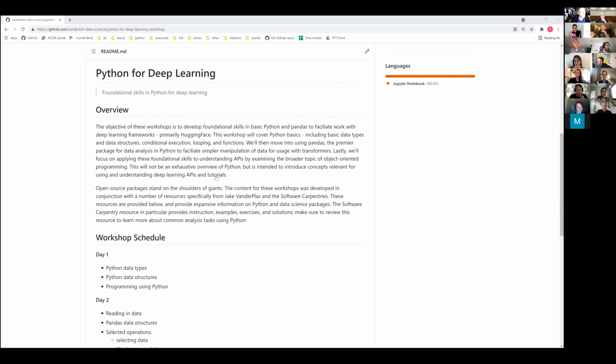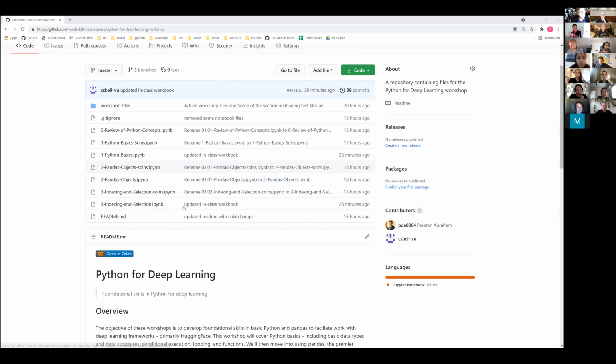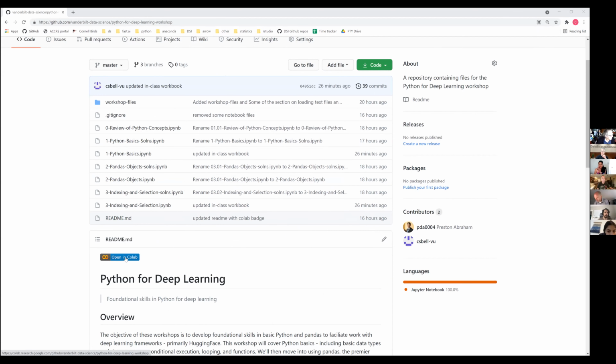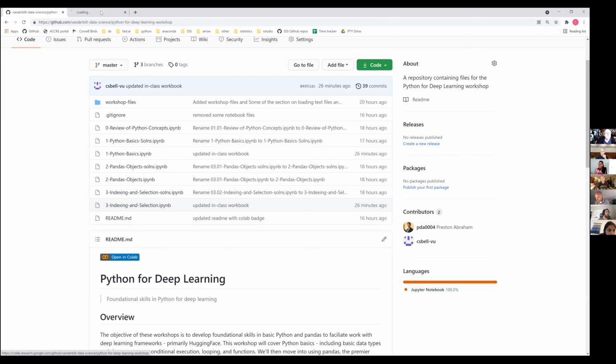Okay, so now what we can do is actually open one of these notebooks. As Jesse said, we're going to be using Google Colab to standardize this for everyone. What we can do is just click on this badge right here. Whoops, I'm going to try that again real quick. Sorry. There we go. All right, so I just opened that in another tab.